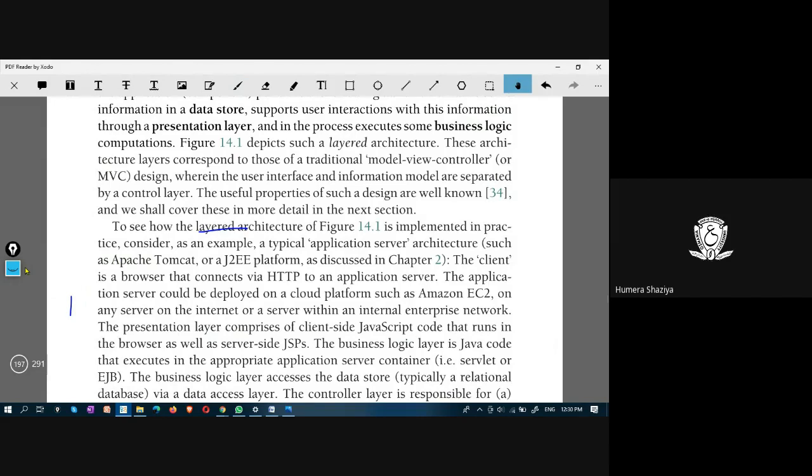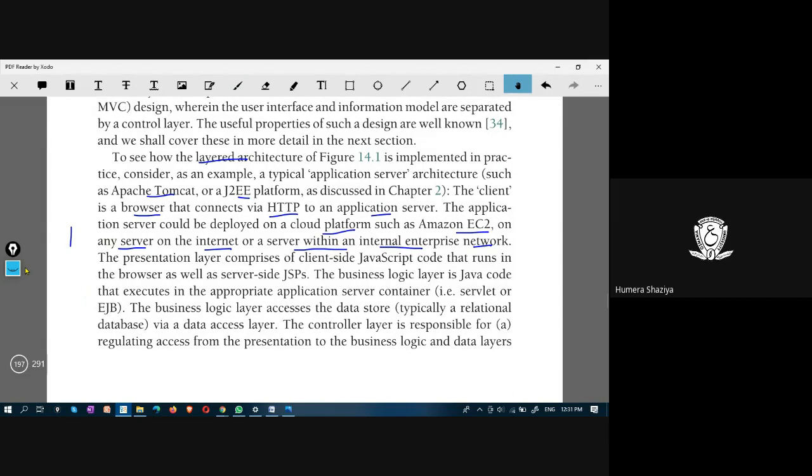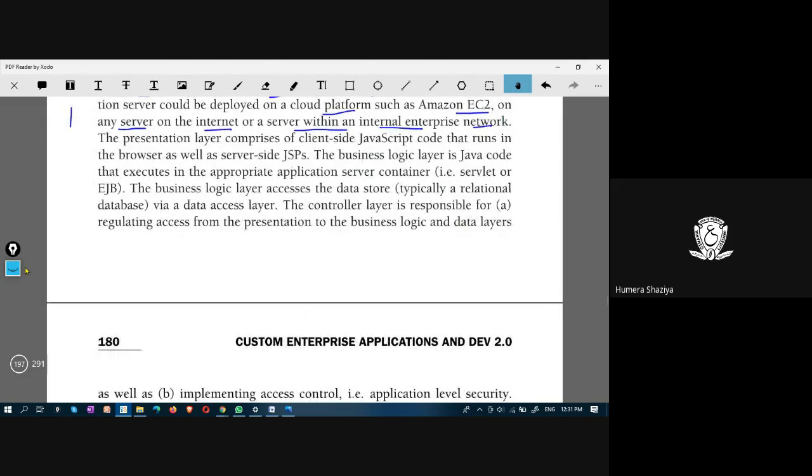Okay, they have here explained how it can be implemented. A typical application server architecture would be Apache Tomcat or J2EE platform. The client is a browser, and it connects via HTTP to an application server. The application server could be deployed on cloud platforms such as Amazon EC2, on any server on the internet, or on a server within an internal enterprise network. All right, we can leverage cloud to have a server on the cloud.